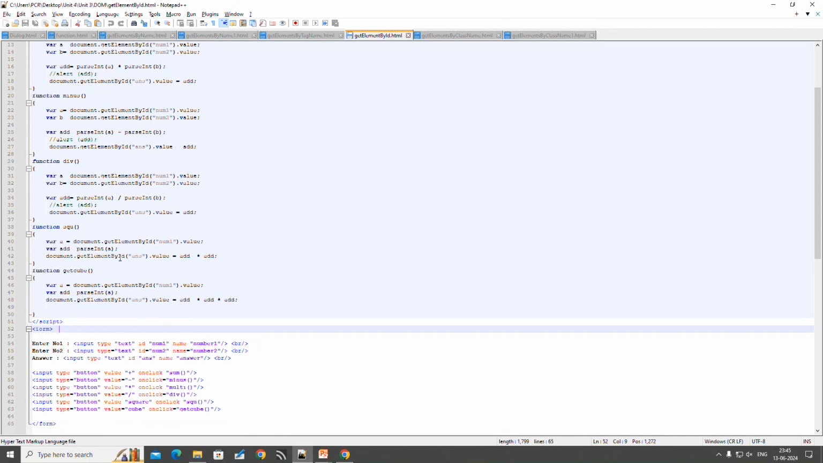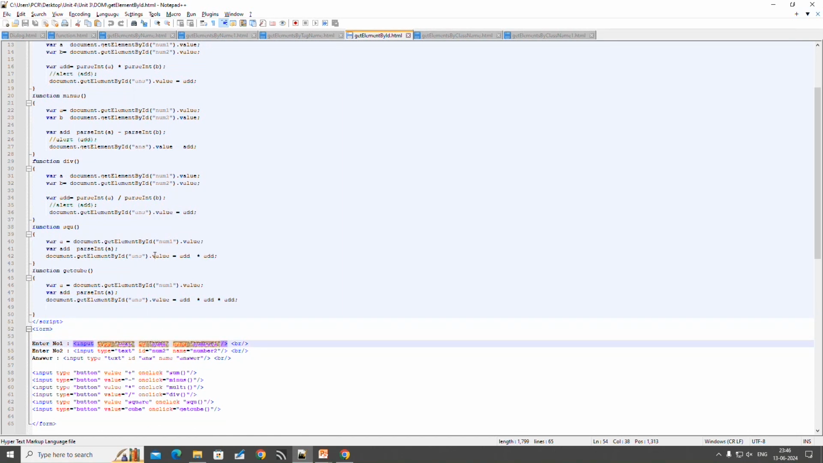What we are going to do is, when the user enters a value in text box 1, we need to fetch the value from text field 1. When the user enters a value in text field 2, we need to fetch the value from text field 2. Both values will be fetched for performing binary operations like plus, minus, multiplication or division. How do we fetch them? Using the getElementById method.